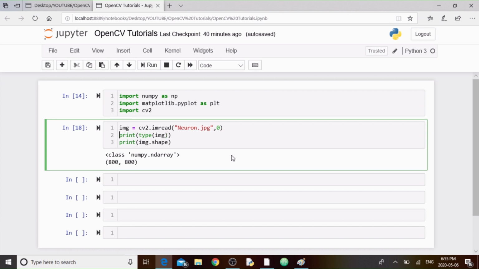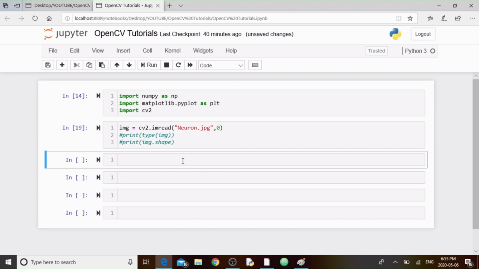To show the image, first of all let me comment out this print function because we don't need it. So let's load the image, I mean, let's read. After reading the image, let's see the image. By using cv2.imshow, we can show the image. It takes 2 arguments. In the first argument we have to give the name of the window. So I'll give the name original image, and then the image itself.